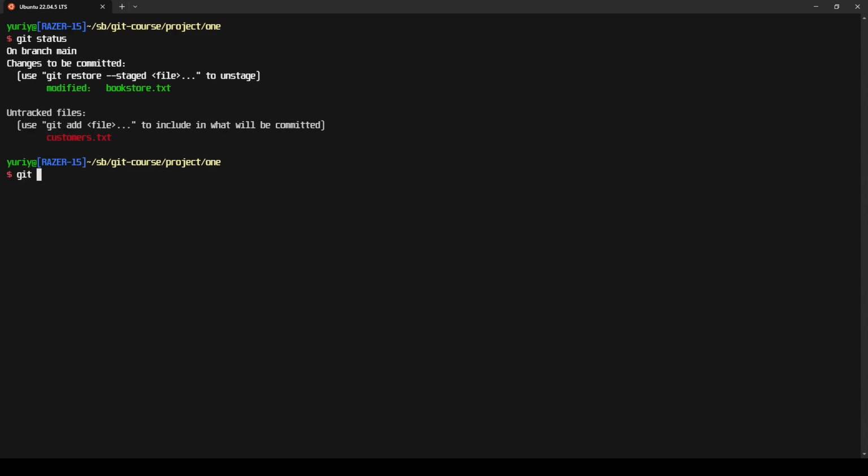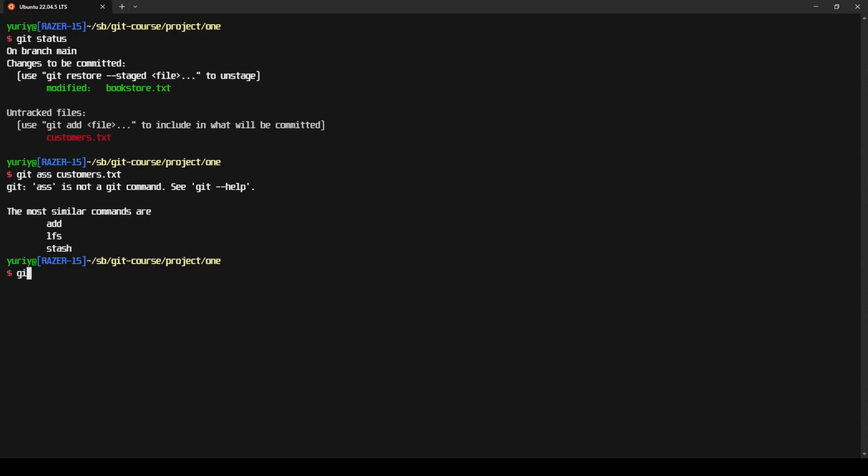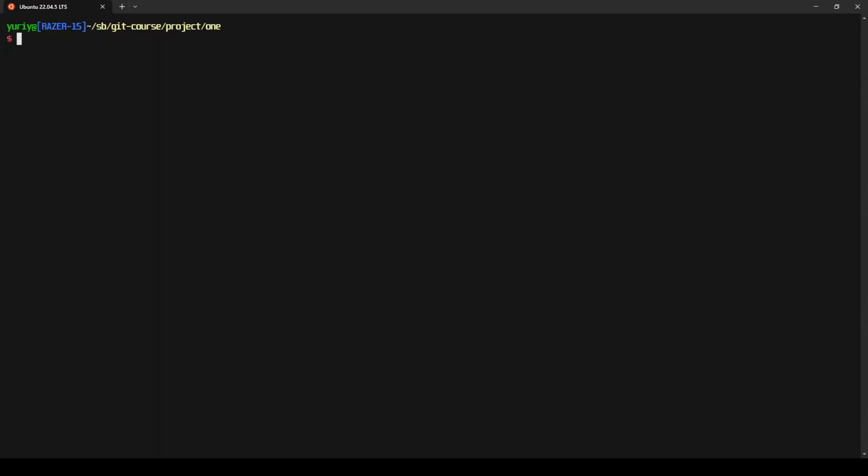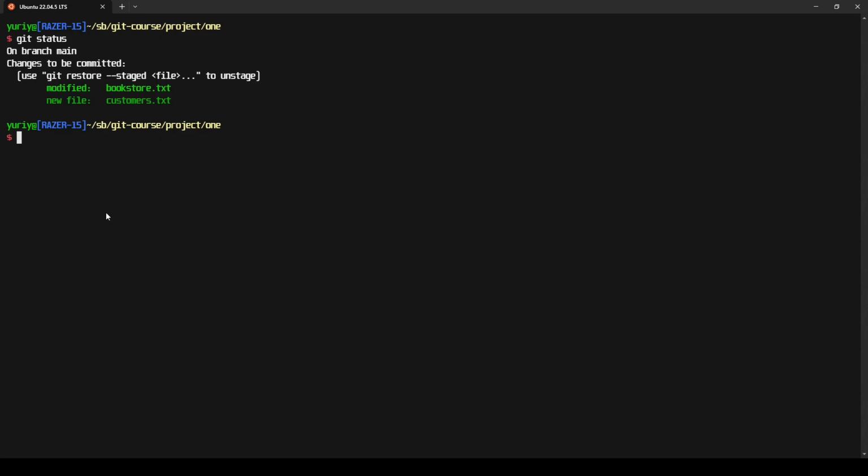So you know what I'm going to do? Well, git add customers.txt, right? Git add customers.txt. There we go. I'll clear it up and then git status. Now, a couple of very important things that Git is telling us. We'll say that bookstore.txt is a file that I know about, and it's a modified file. And then customers.txt is a completely new file. So now we have two different changes, right? And we can commit that.